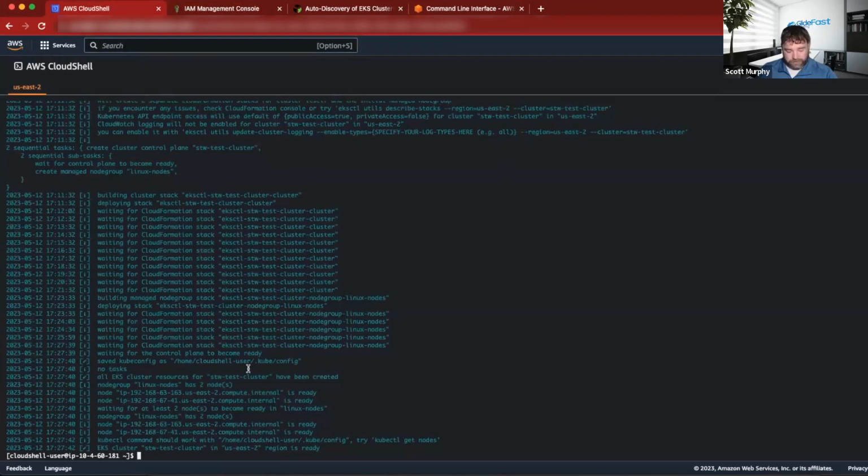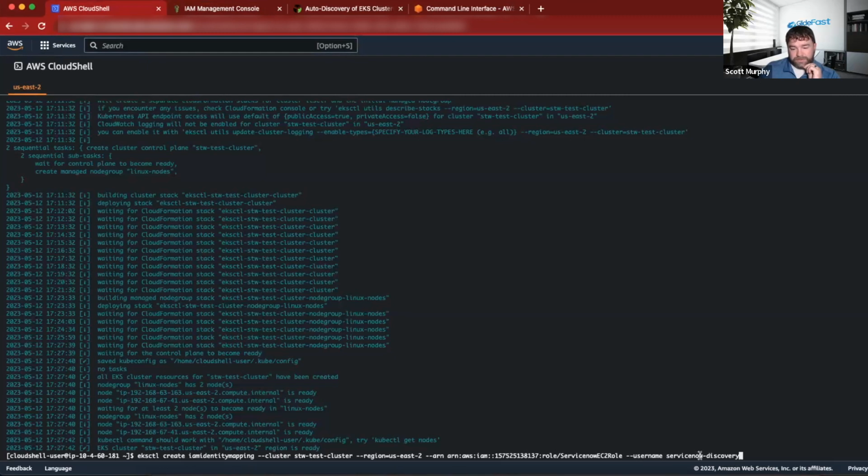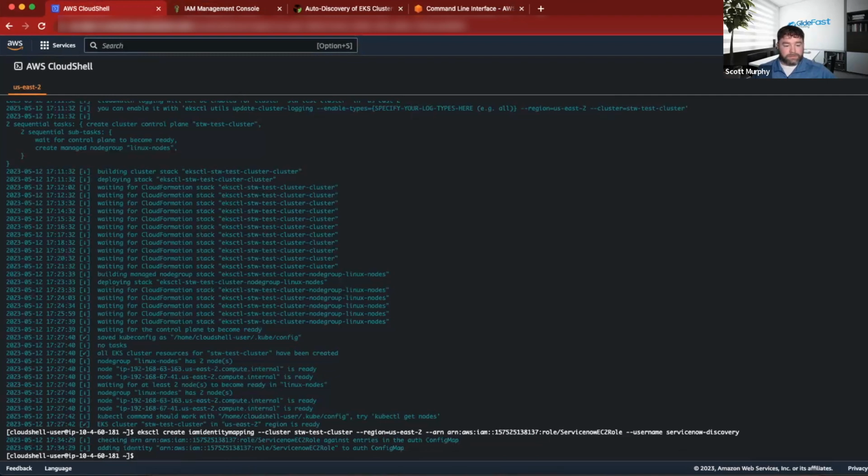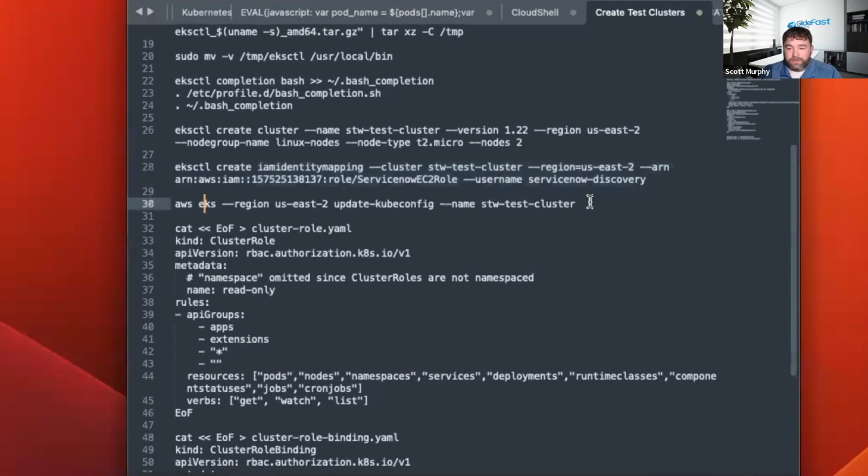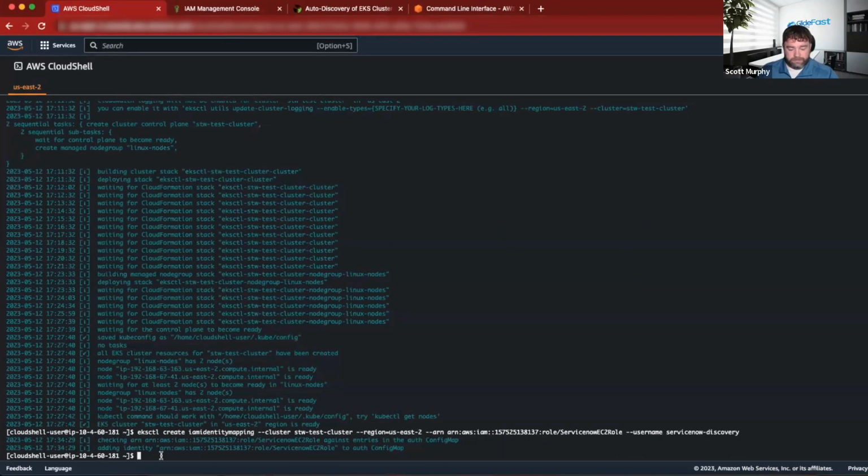Okay, back to here. So there we go. There's the role. There's the username ServiceNow Discovery that I'm going to set up inside of the EKS cluster soon. Okay. So that created that entry. Next, I have to go into the cluster itself. So this command is an AWS command to update the Kubernetes config for the cluster that I just created. So now I should be able to run that in here.